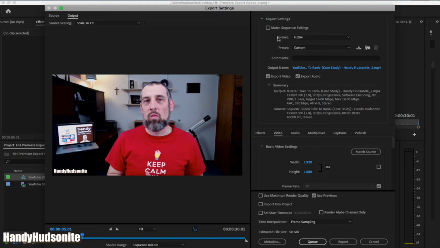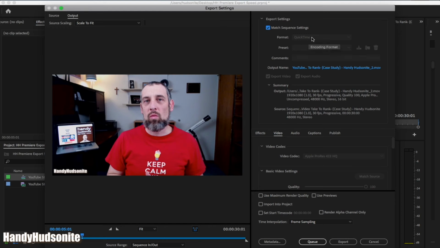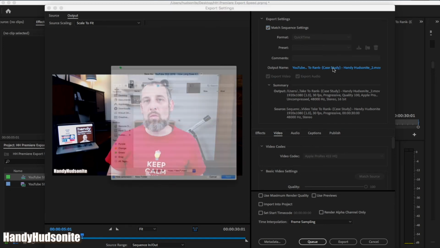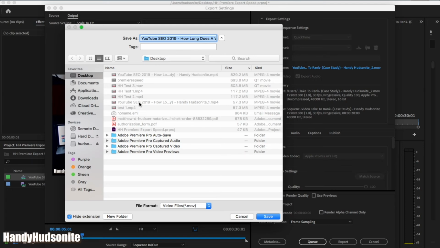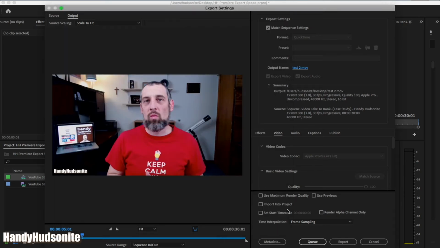Now when we export it this time, we cannot unfortunately export it to the H.264 format. We are going to match the sequence settings, which is the QuickTime setting. And down here, you'll see the Apple ProRes, and you'll notice these areas are grayed out so that you can't make any changes. We can, however, change this, and we're going to change it to Test 2. And we're going to come down here and use our previews again, since we rendered the timeline. Now let's go ahead and compare how much this is going to save us in time when we export it.